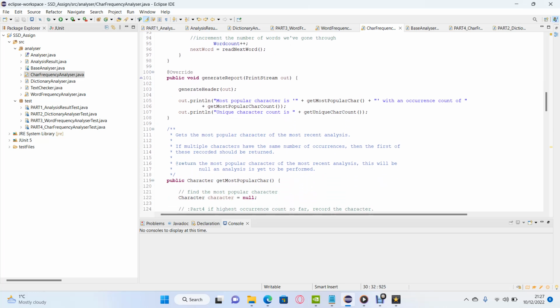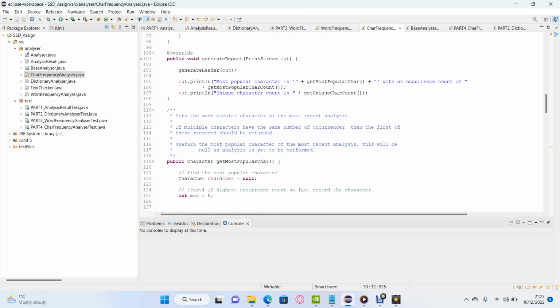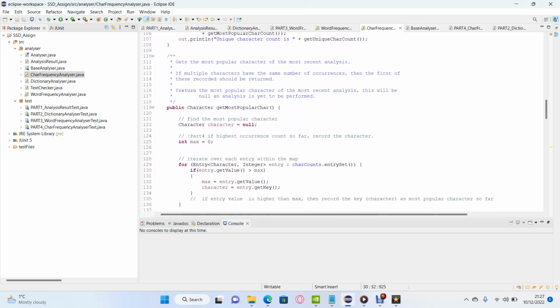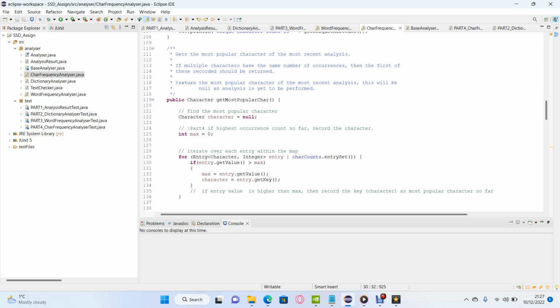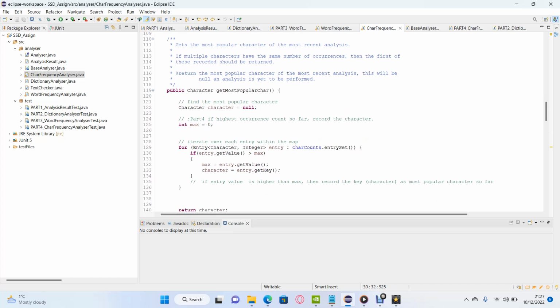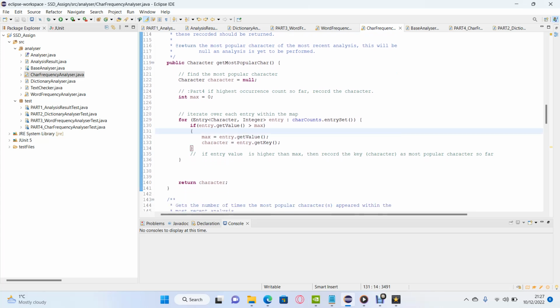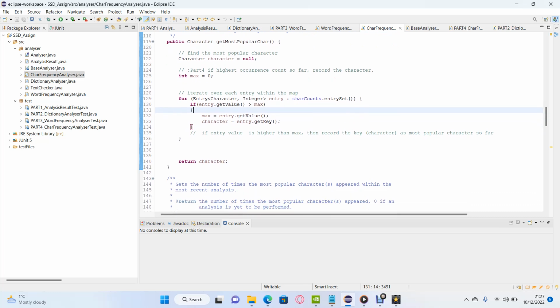Moving on, the report that's generated for getMostPopularCharacter. This will find the most popular character. If it's the highest occurrence count so far, we'll record the character in max. So we'll just go through this for loop. We'll get the value of how many times that character has occurred, and if it's more than the current max, that value will just replace the max, and then we'll return the character.